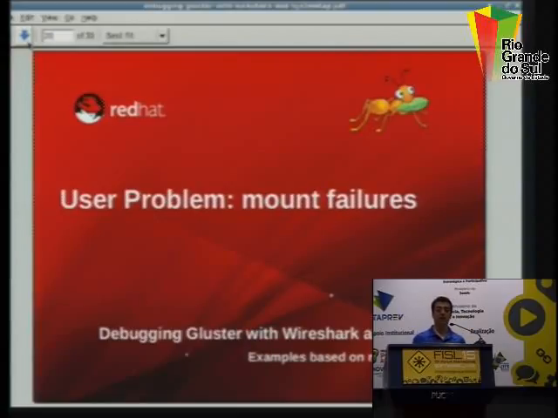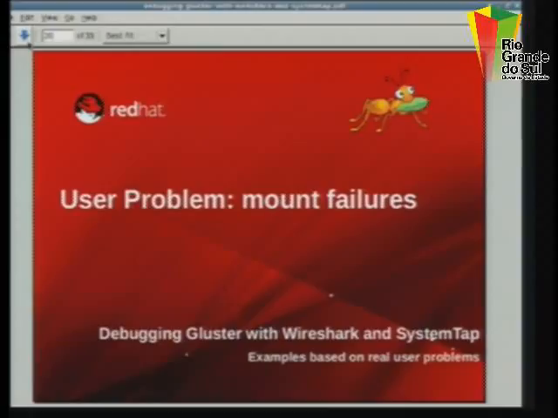Any questions so far on the tools or on how Gluster interacts? Yeah? Yes.